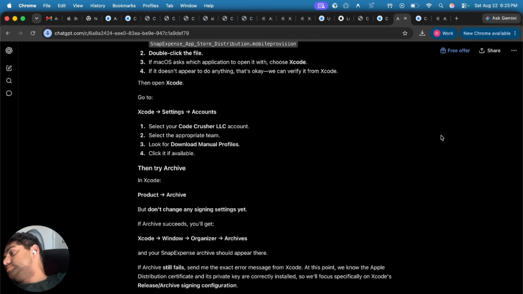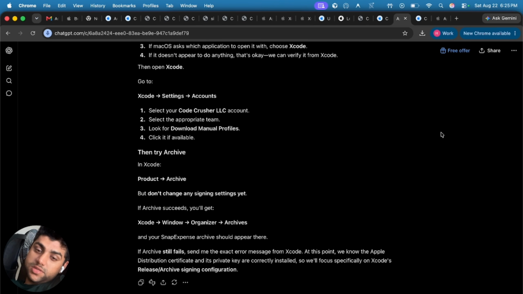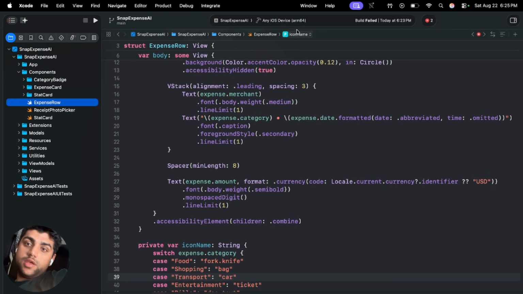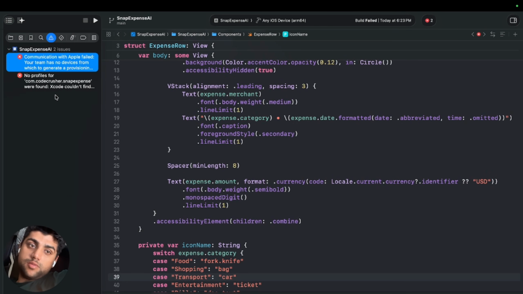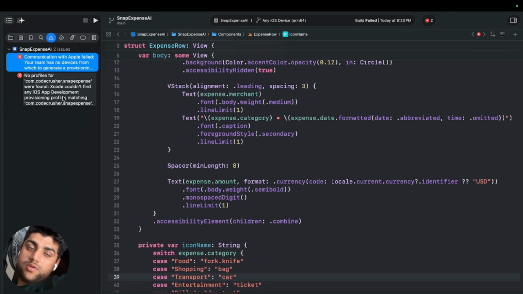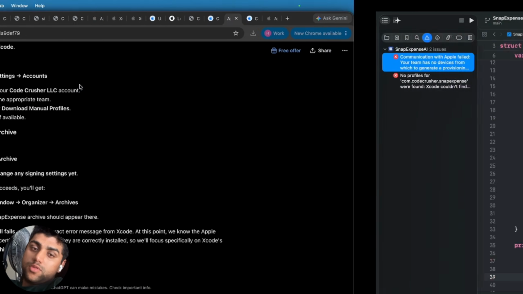But now, whenever I do product archive, it fails the builds, and when it fails the builds, it gives me the error build name saying that communication with Apple failed. Your team has no devices from which to generate a provisioning profile. Connect a device to use or manually add device IDs in certificates, identifiers, and profiles. And then you have no profiles for com.codecrusher.snapexpense were found. All that same error, Xcode couldn't find those things.